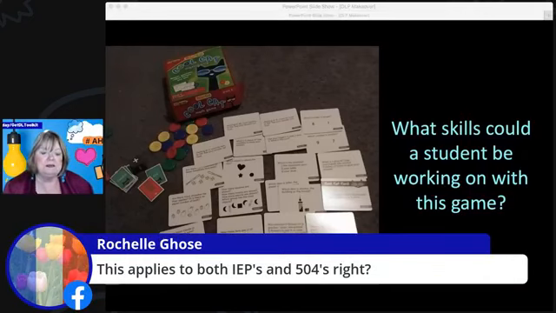This applies to both IEPs and 504s, right? Yeah, I mean, 504s, mainly you're looking at accommodations, but if you need some specific accommodations for distance learning in your child's 504 plan, then you want to make sure that that gets amended too.